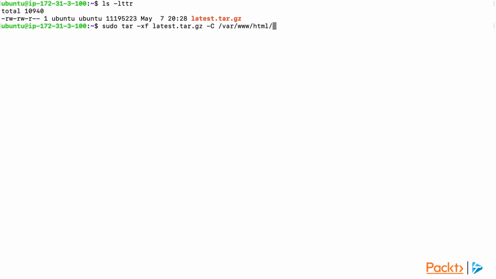/var/www/html, which is the default path from which Apache serves its web files, --strip-components=1 in order to not include the root directory, because this file normally gets uncompressed to a directory that is called wordpress, under which the files of WordPress are placed. We want all the files to be placed directly under /var/www/html. So let's hit enter.